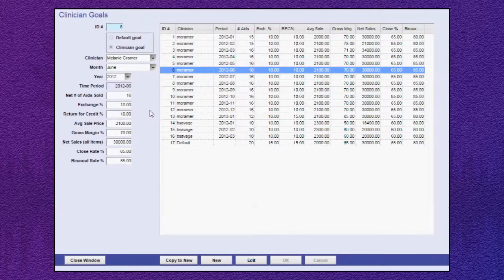Enter the value for each of the key measures provided. The key measures currently used are net number of units sold, exchange percent, return for credit percent, average sale price, gross margin percent, net sales of all items, close rate percent, binaural rate percent.